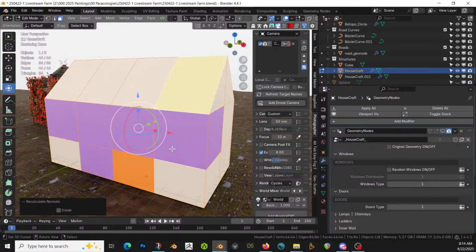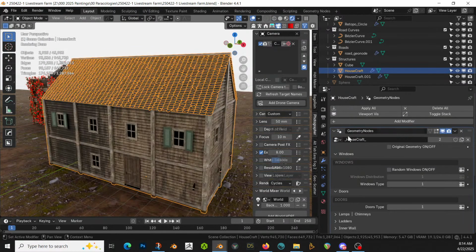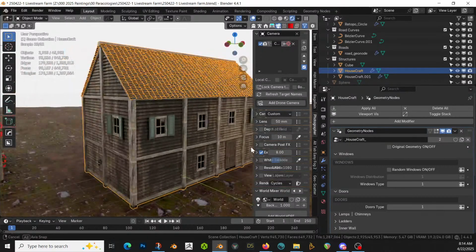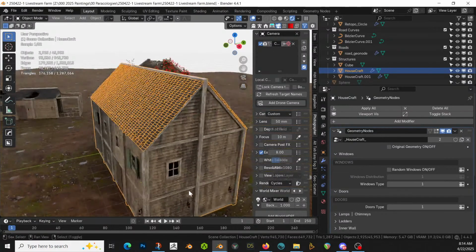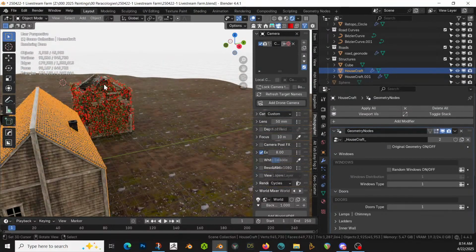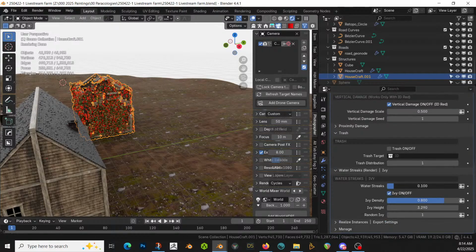Shift N. There we go. Oh, no, that wasn't. But that should still fix it. This thing. Yeah. Okay, we got some water damage. We like it. Let's give this guy some water damage too. Kind of all over that sucker.